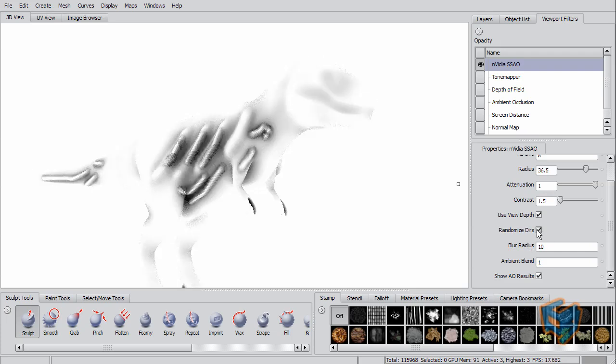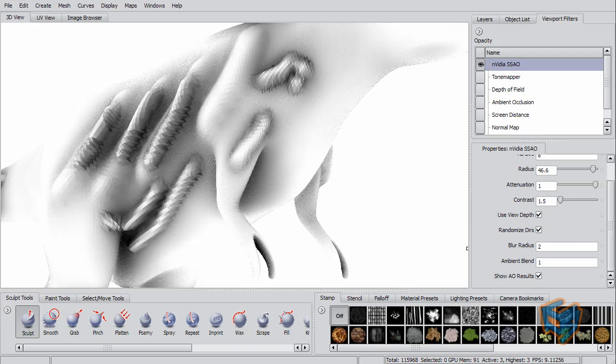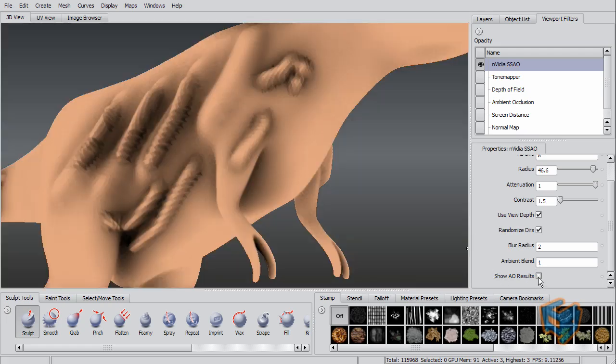All right, so we already talked about the randomized directions. So for the blur radius, I'm just going to disable the show ambient occlusion results, and we can have a better result in here. So if I do this 1, you can see it in here. Let's do 8. You can see here the blur radius is very, very efficient here, and you can see it obviously by increasing that or reducing that. This is very low quality. This is a nice blur.